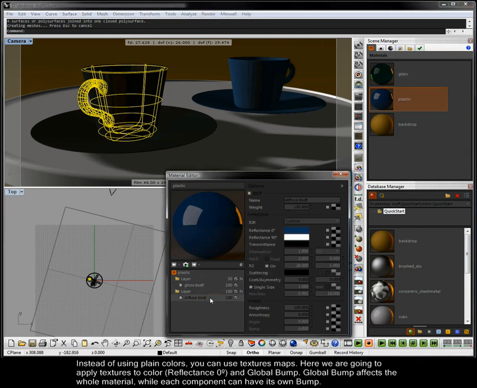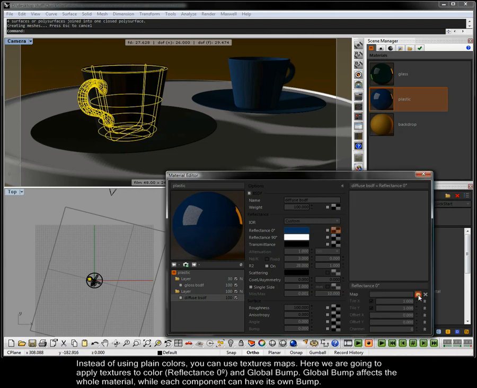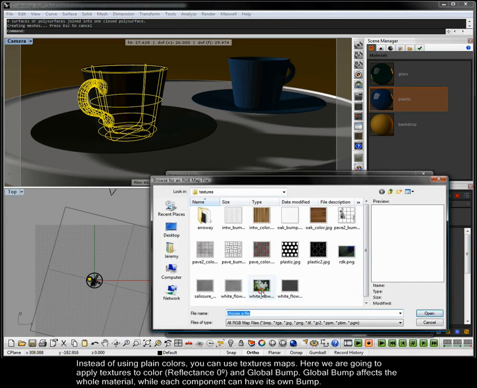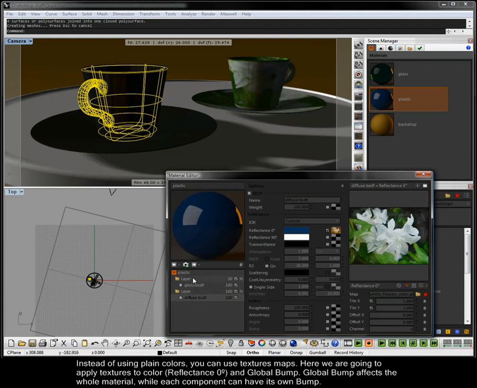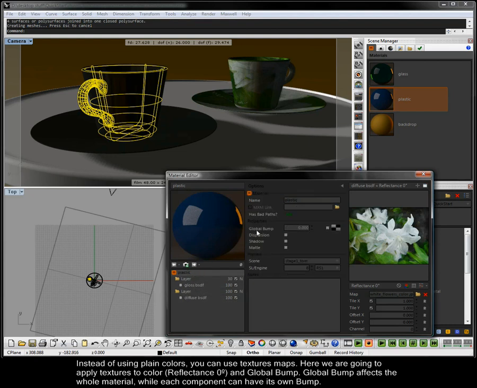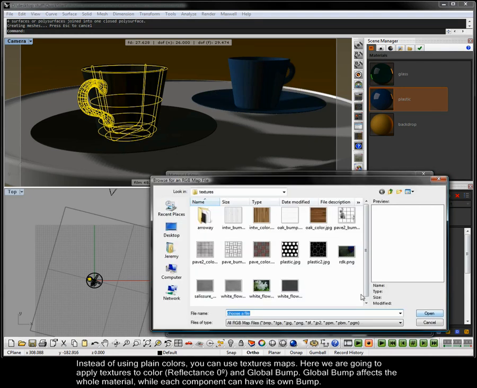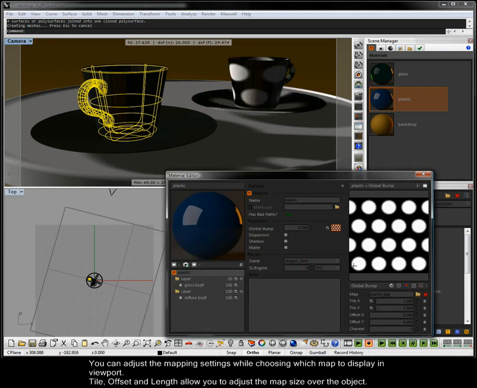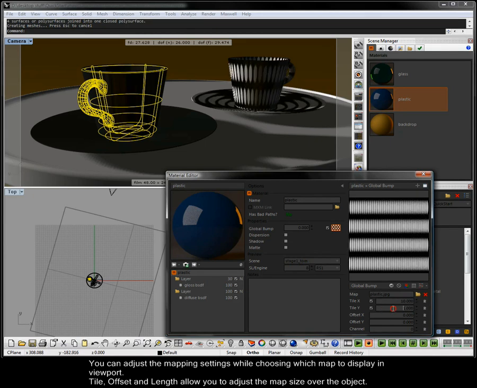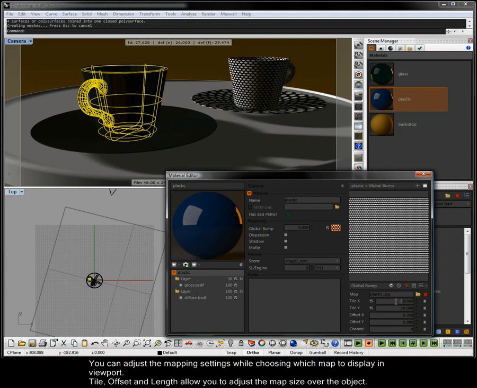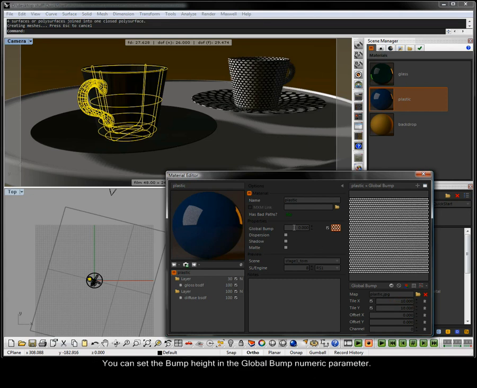Instead of using plain colors, you can use texture maps. Here we are going to apply textures to color, reflectance 0, and global bump. Global bump affects the whole material, while each component can have its own bump. You can adjust the mapping settings while choosing which map to display in viewport. Tile, offset, and length allow you to adjust the map size over the object. You can set the bump height in the global bump numeric parameter.